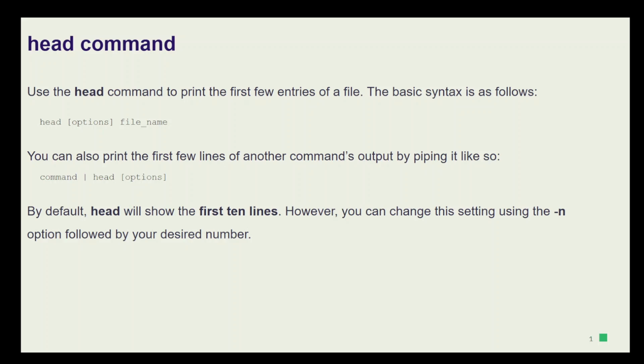Hello everyone. Today we will see some more Linux commands that we use in our day-to-day activities while using the terminal. First command is the head command. So the head command prints the first few entries of a file.